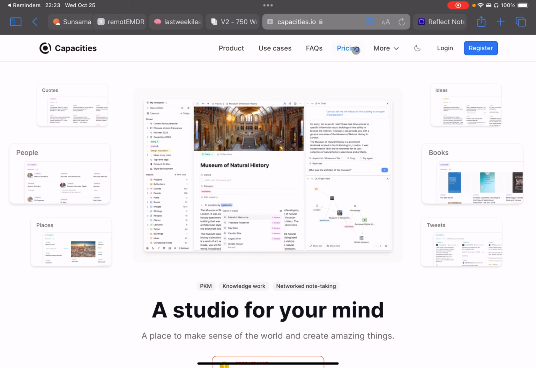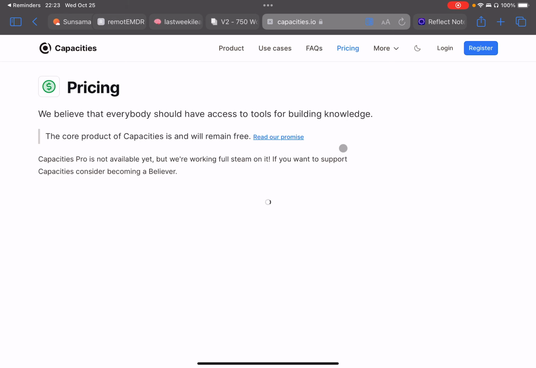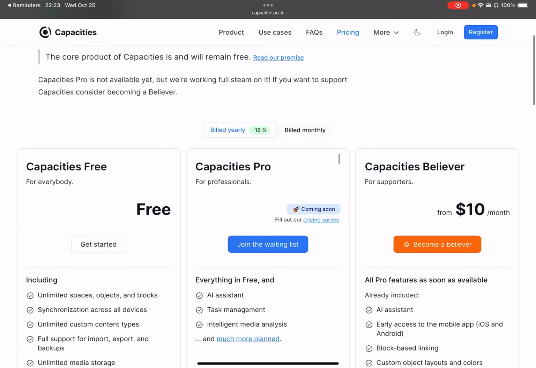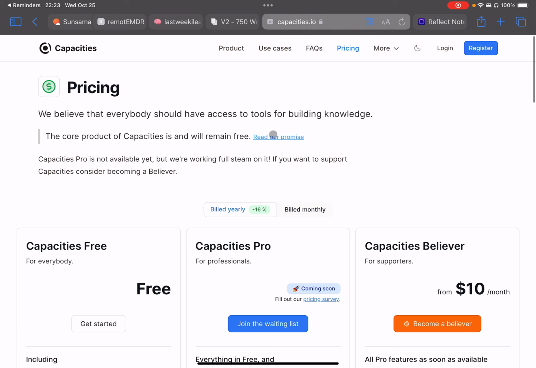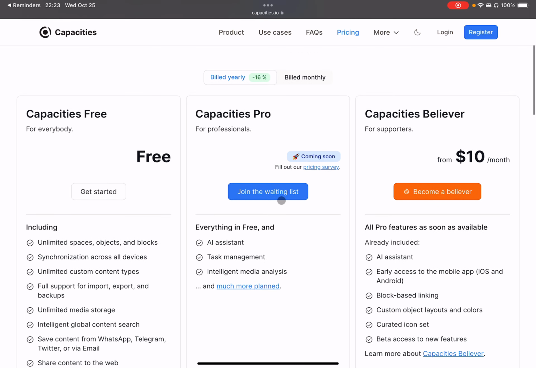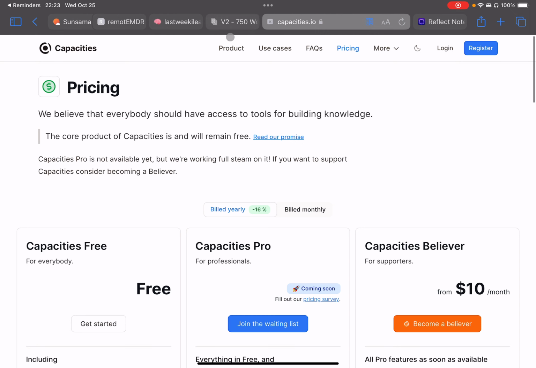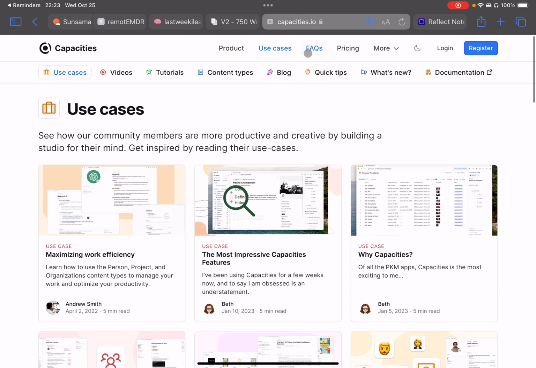And I want to do one last final look here and look at the pricing. Okay, so this is free. God, I keep getting convinced because this is really nice. This is really great branding. This is really great customer service, it appears. They don't have a pro. This is going to be $10 a month. Oh, they're working on an AI assistant and task management, intelligent media analysis. I mean, this is interesting. They're heading towards my mind, but this is a crowded space.